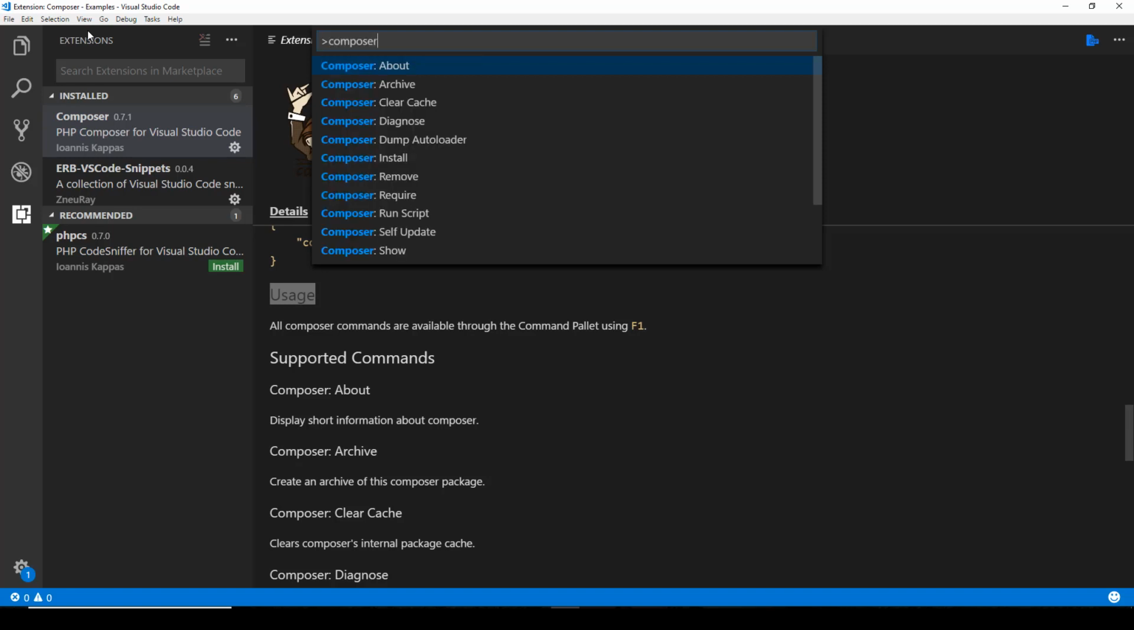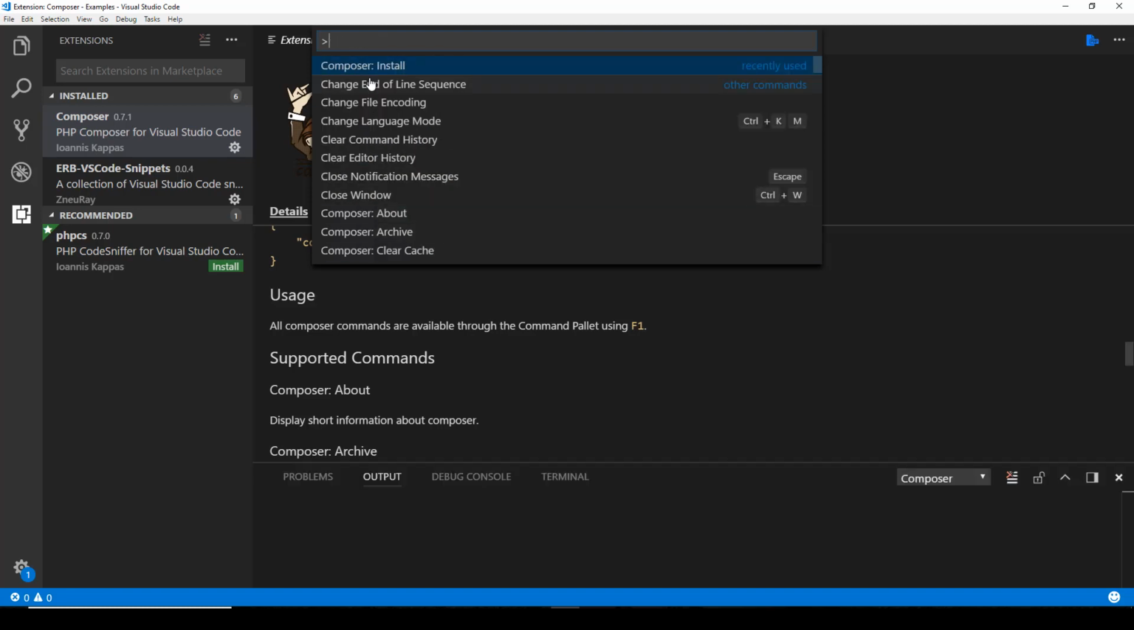These are the list of commands that we have: about, archive, clear, diagnose, dump, install, remove, require, run script, self-update, show, status, update, validate, version. So all these are available. So now we'll be using Composer and installing our package in the next lecture.